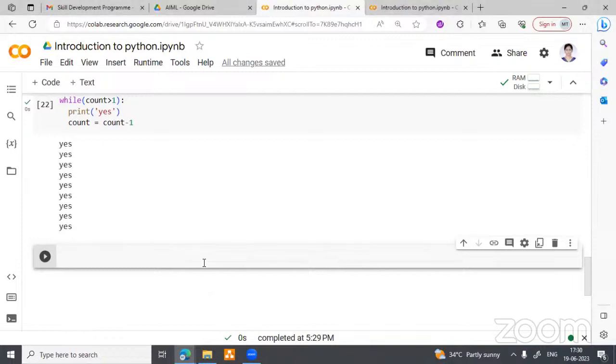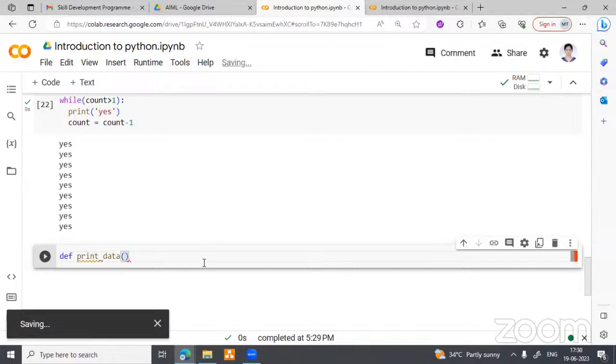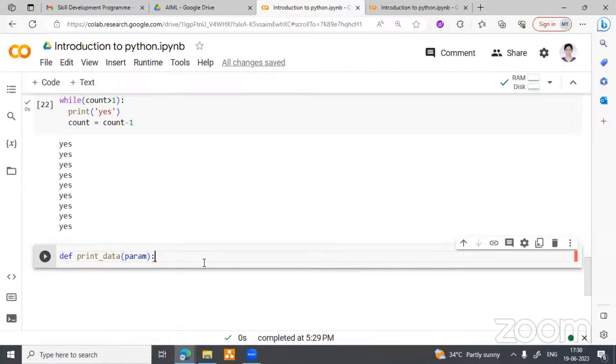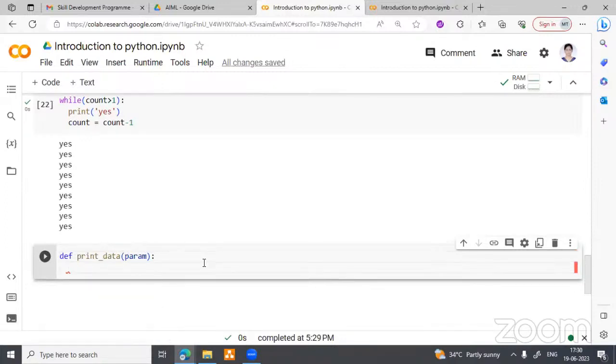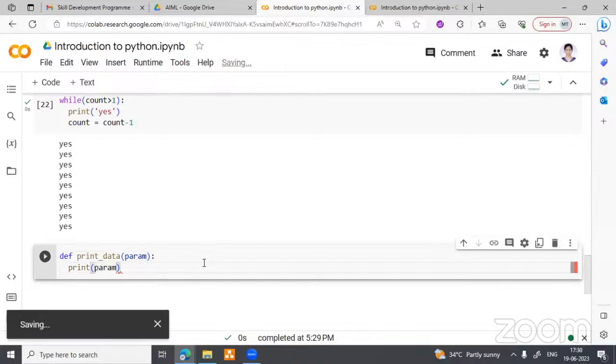Yes, ma'am. So to create a function in Python, you have to use the keyword def to define a function. Then, similar to other languages, you can give a name to your function. I'm giving print data. Inside it, you can pass the parameters, so I'm using param and then a colon. Again, instead of curly braces, we are using a colon. You have to make sure that your function is indented properly. I'm printing params or parameters.